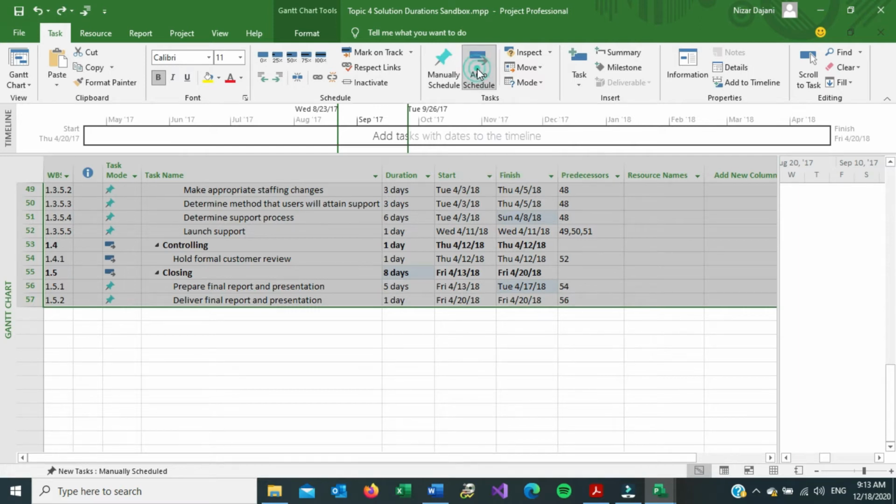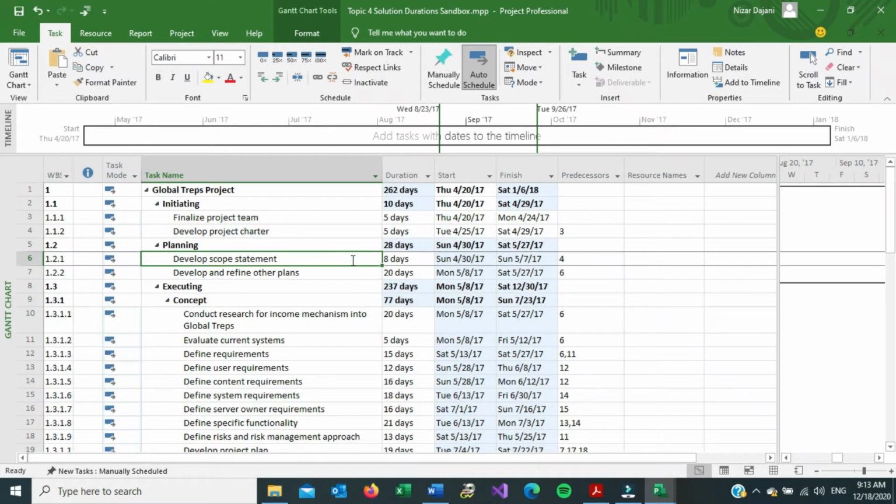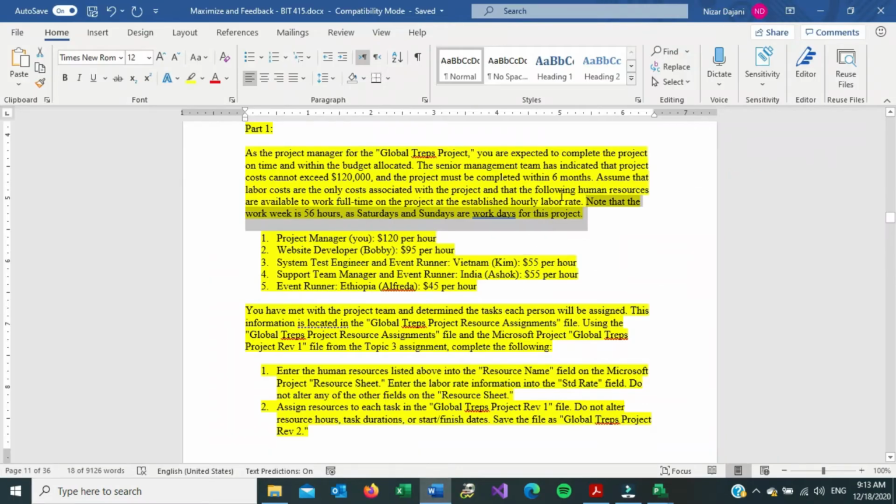So if I click on auto scheduled and then scroll up here, you can see now they're all automatically scheduled. And then in the duration, we're back to 262, which is where we started out with. Okay. Going back to here, so again, this says just make sure that you are working 56 hours, Saturday and Sundays, which we just did.